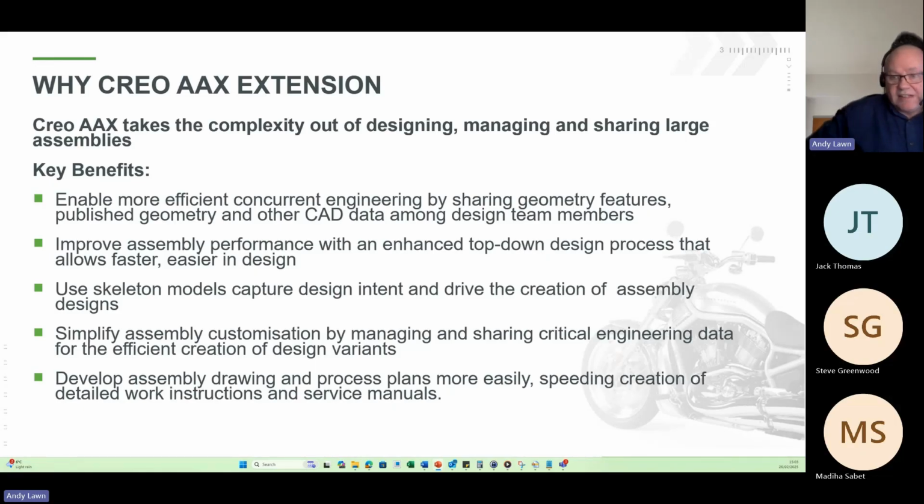Thirdly is the ability to capture design intent and drive the creation of assembly designs using skeleton models. Skeleton models is quite a key thing of AAX. Fourth is the ability to simplify assembly customization by managing and sharing critical engineering data for efficient creation of design variants. And finally, what you've also got is the ability to develop assembly drawings from one main assembly, and you can create process plans, parametric process plans, and this can speed up the creation of detailed works instructions and service manuals. I will go into detail.